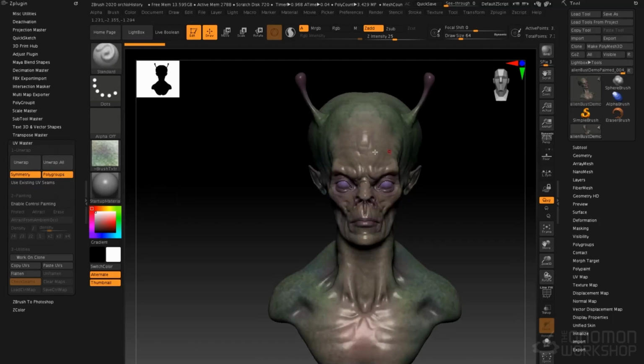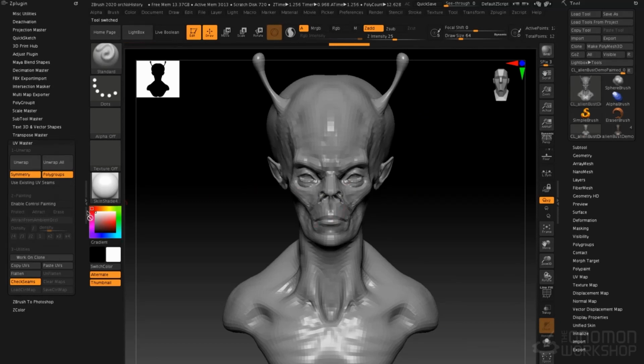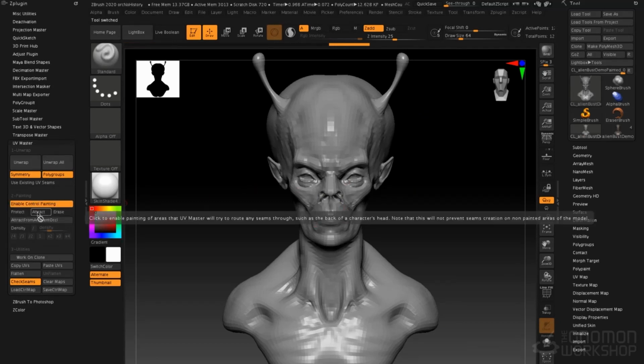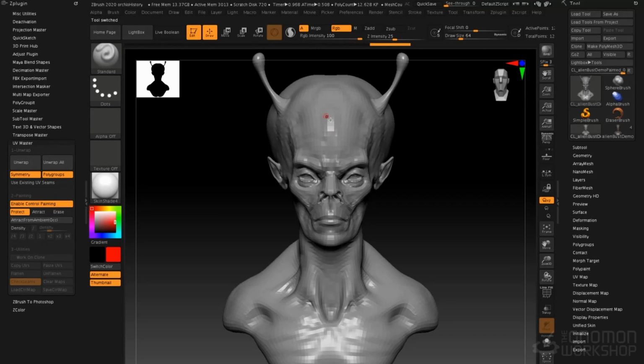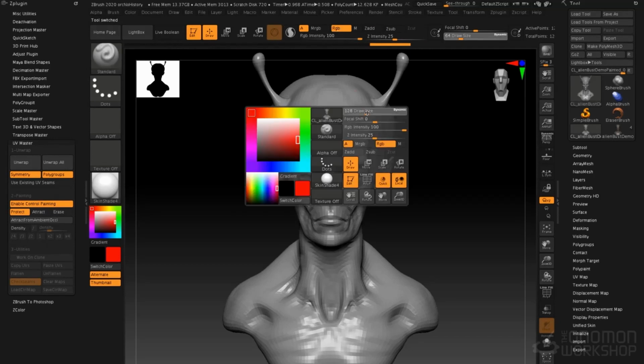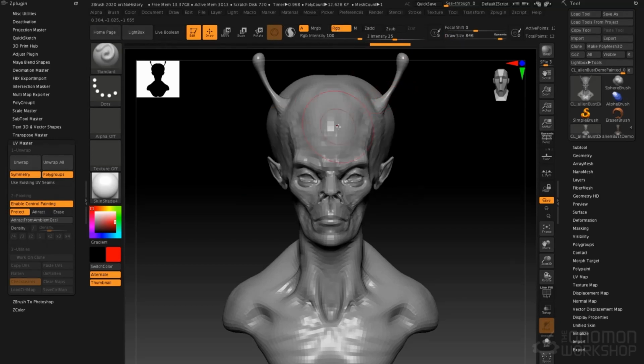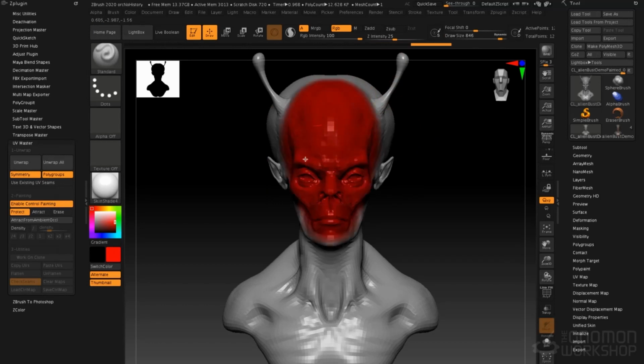So what I'll do is I will go back and click Work on Clone. That will once again clone the mesh, and I'm going to enable control painting, go to Protect, make sure that my brush is set to RGB, and let's go ahead and paint red into the face.